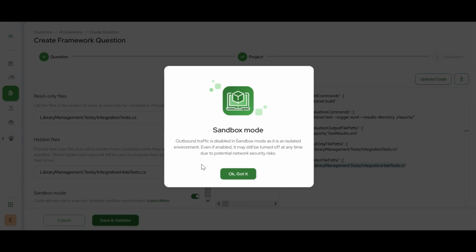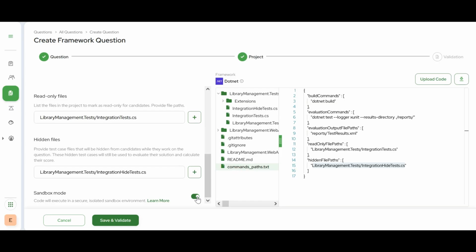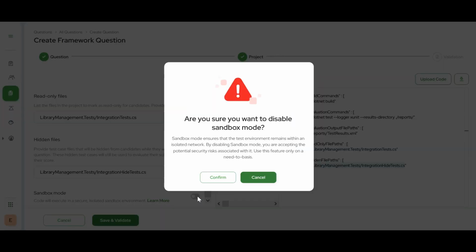Disable the toggle for sandbox mode if you want to allow network access for candidates while answering the question. The toggle will be turned on by default, ensuring that code executes in a secure, isolated environment. In sandbox mode, outbound traffic is disabled to maintain isolation. Even if network access is enabled, it may be turned off at any time due to potential network security risks.